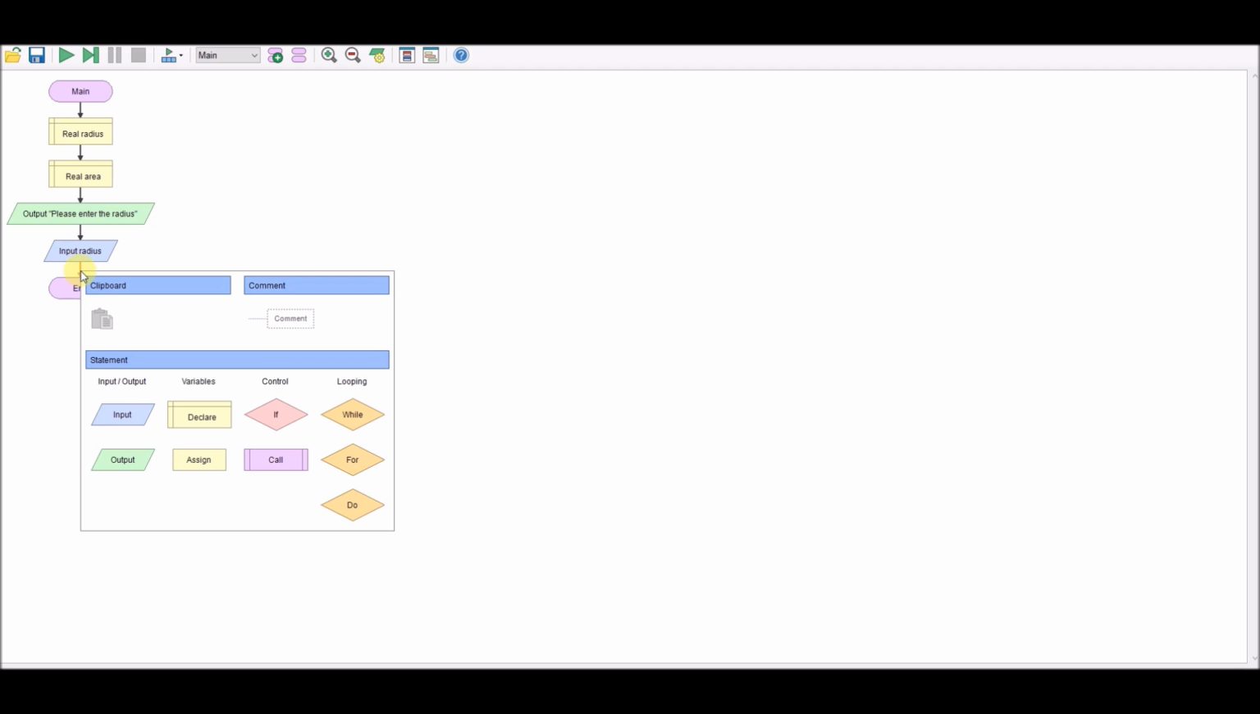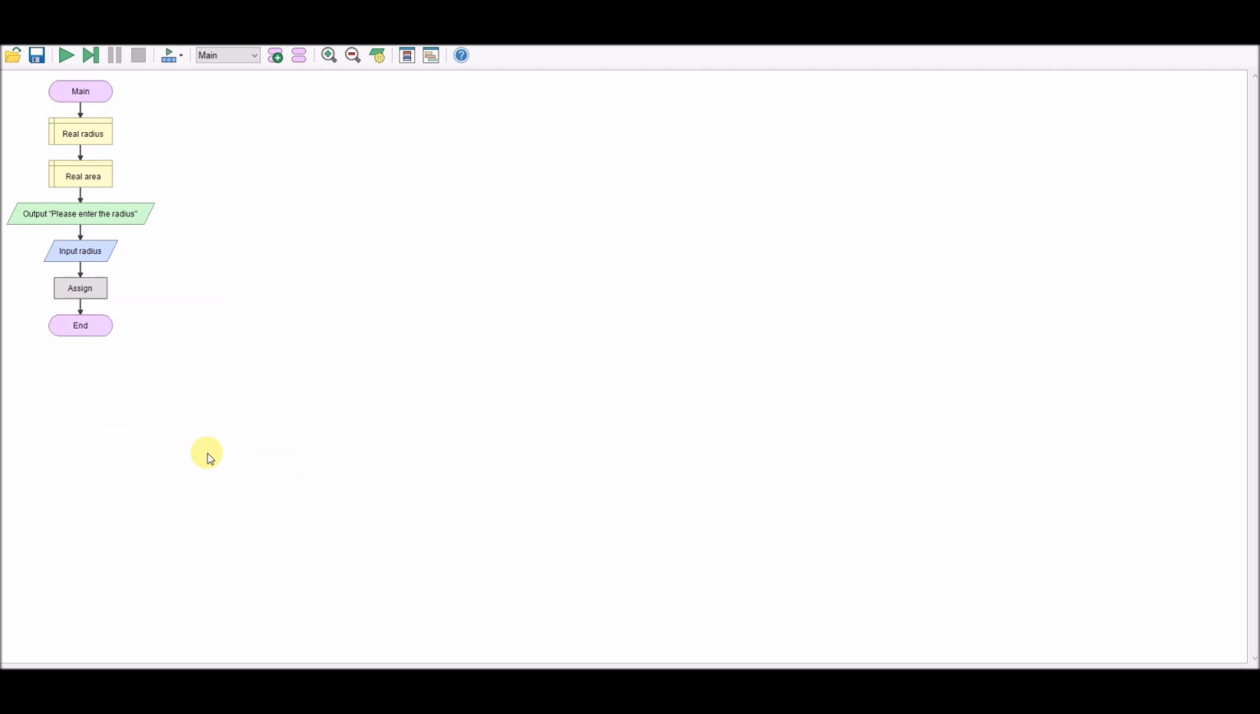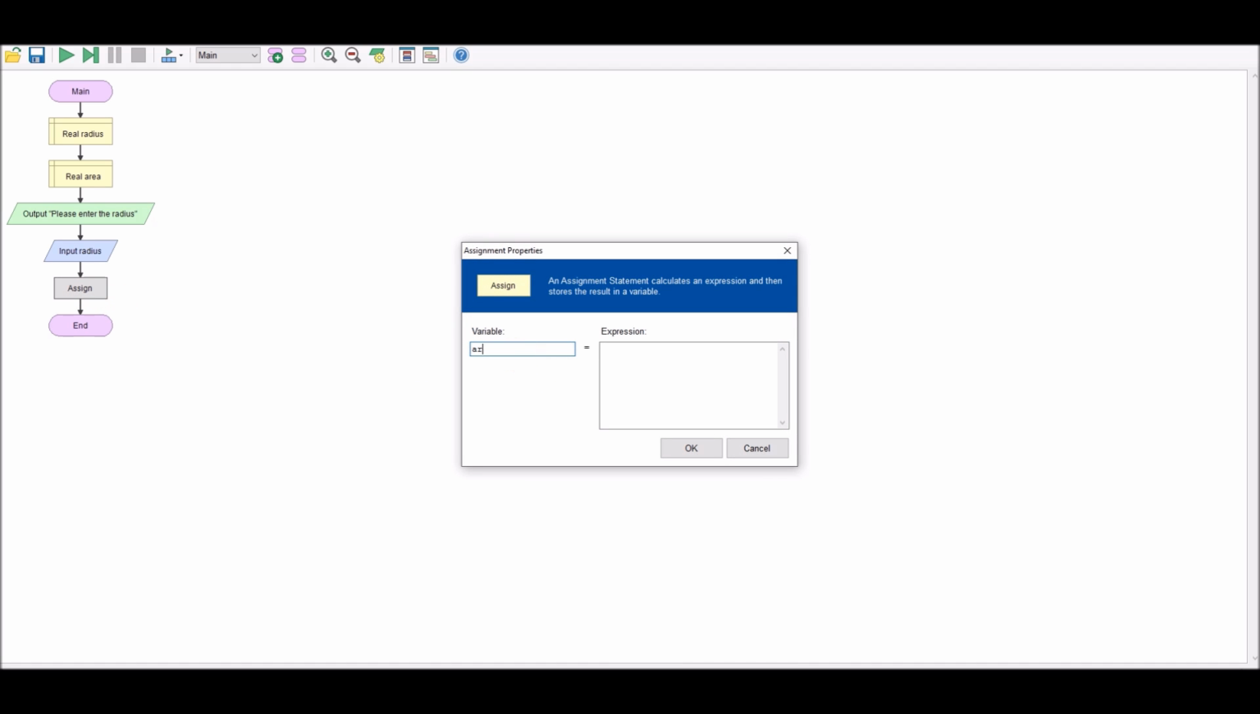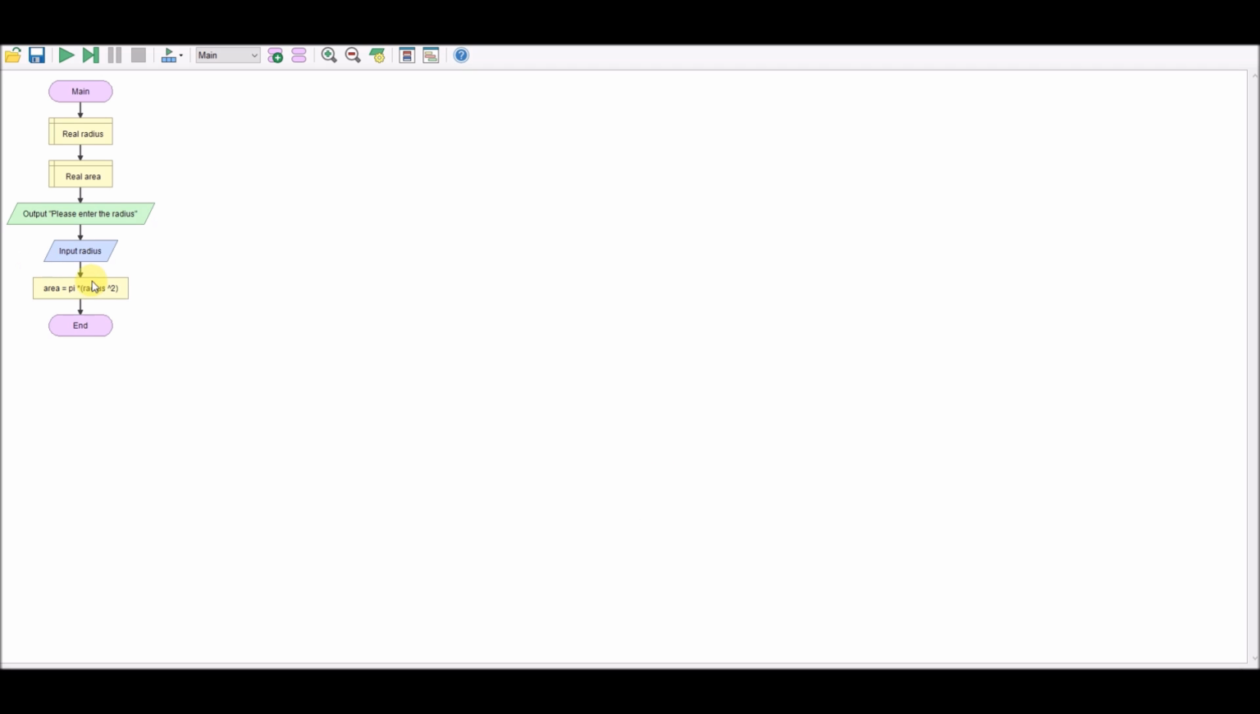We'll perform our calculation. That will be an assignment, so we'll assign area, and we'll use pi. Well, pi is a reserved word in Flowgorithm, so it'll know what that is, and we'll multiply it by, in brackets, radius. And in Flowgorithm you can use the hat symbol, and 2 represents squared. Press OK. So there's our calculation, and then we'll do a simple output.